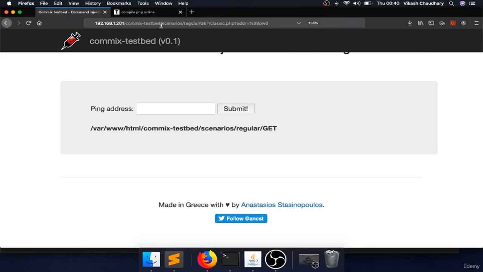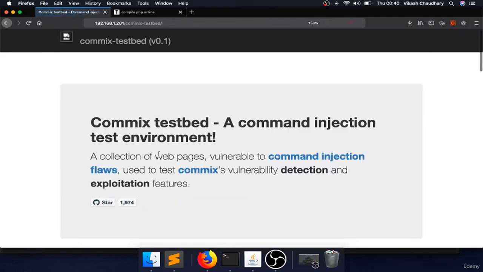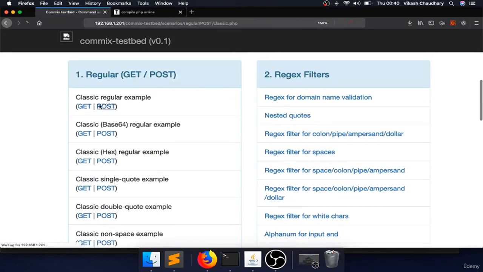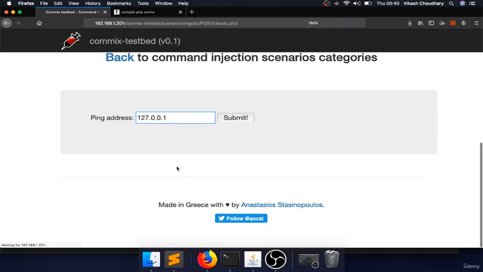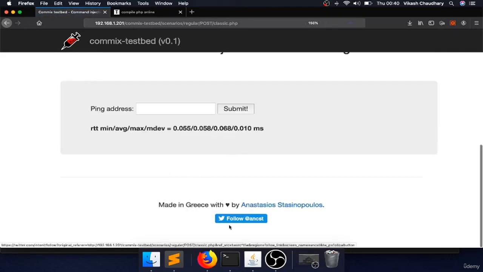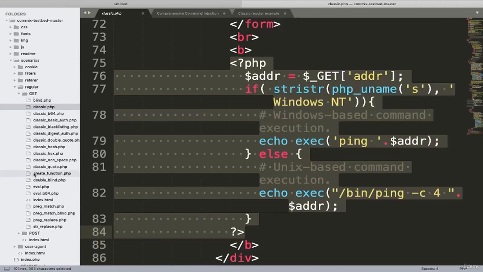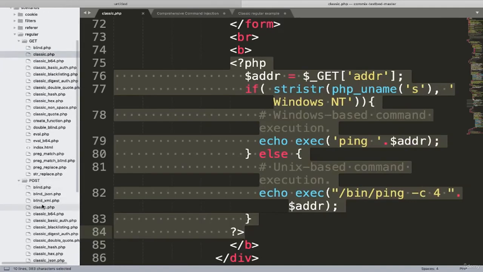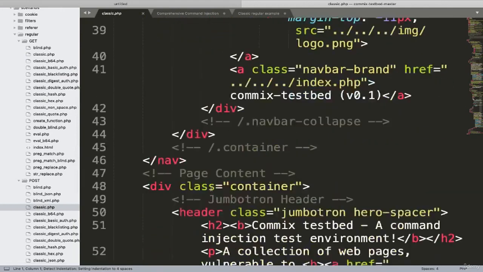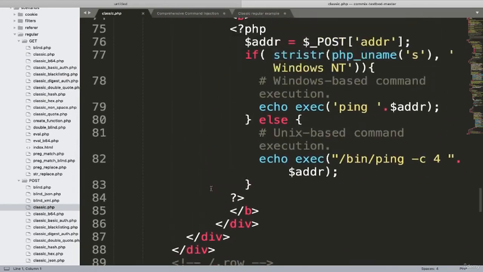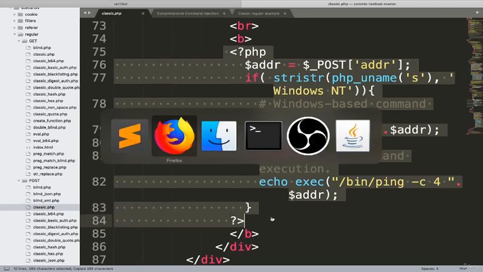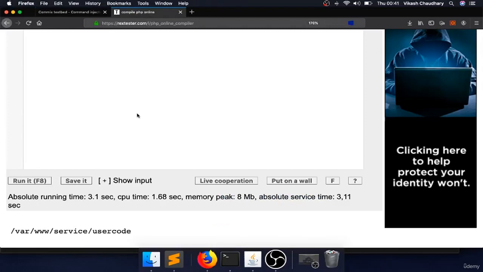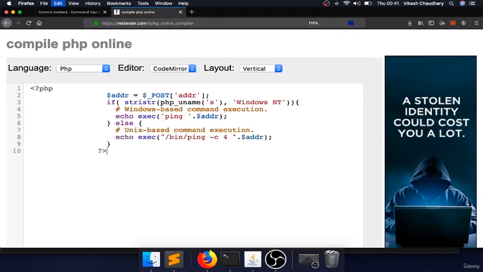Now I'll be talking about the POST based. Simply click on back, then POST based. If I give the IP address, what's the output? The output is the same. So I want to observe that. There's a classic POST. I want to get the code to get an idea what code I should execute over there. So I just copied this PHP code. I'll use the compiler for better understanding.